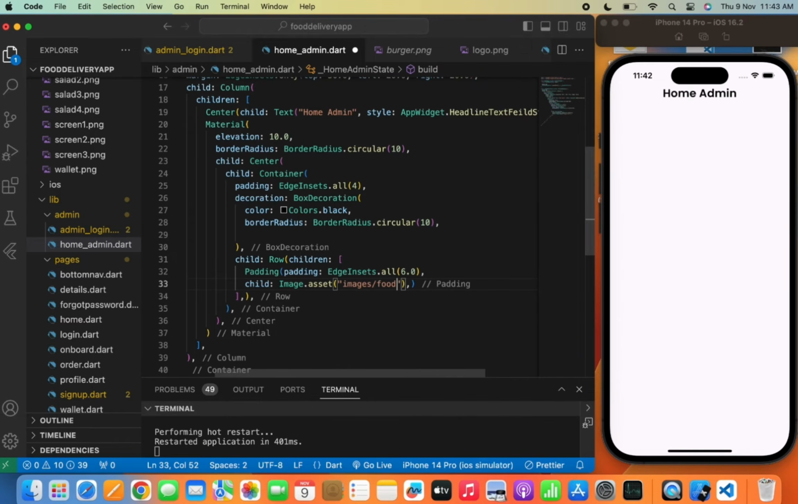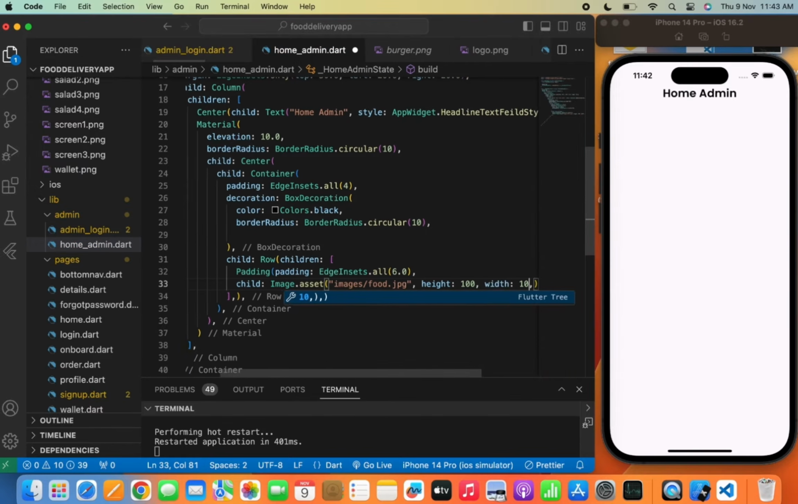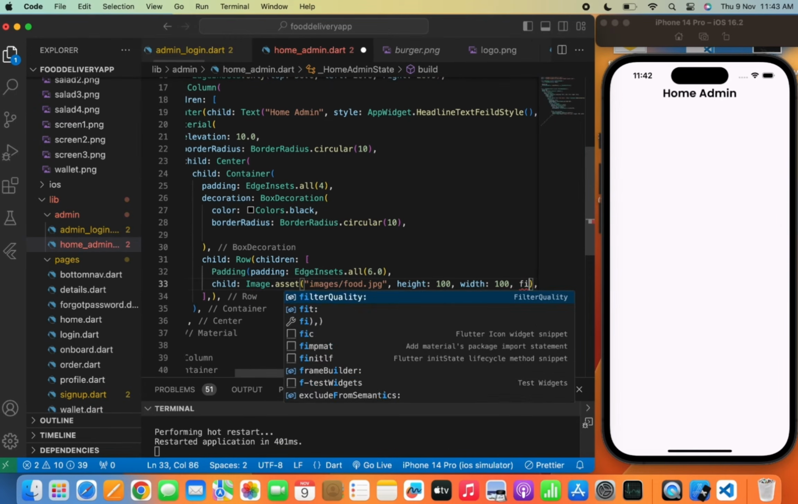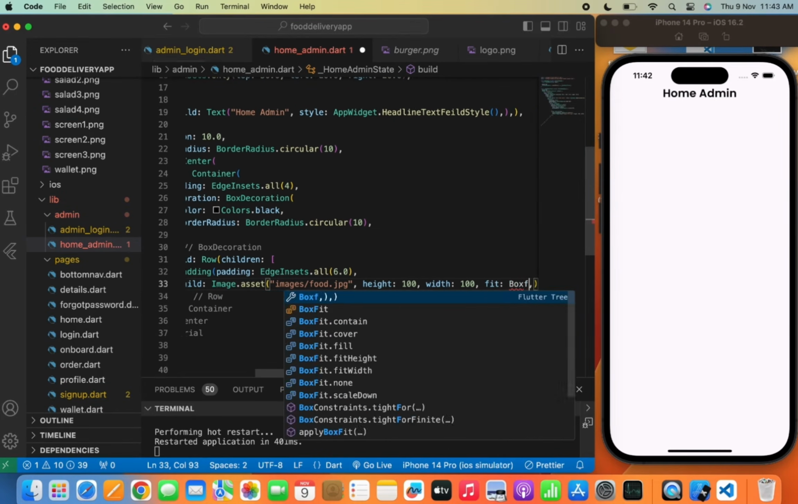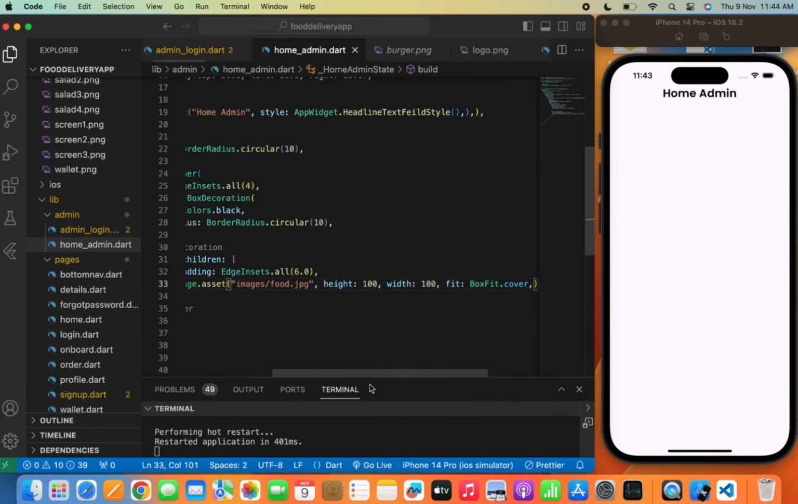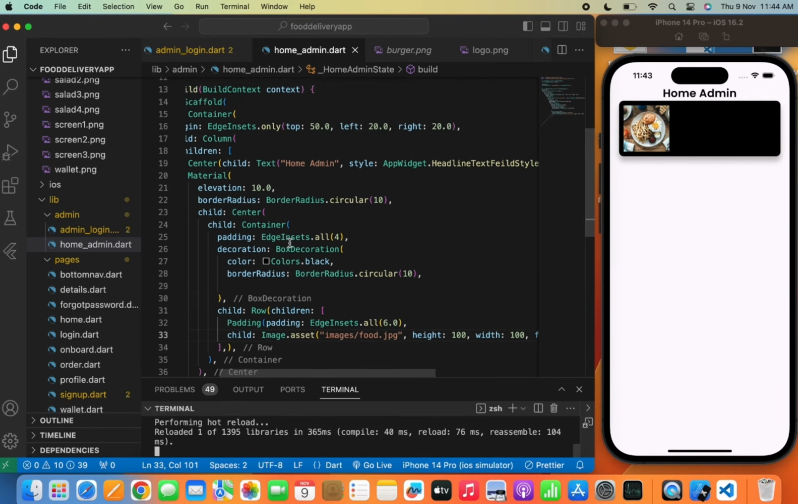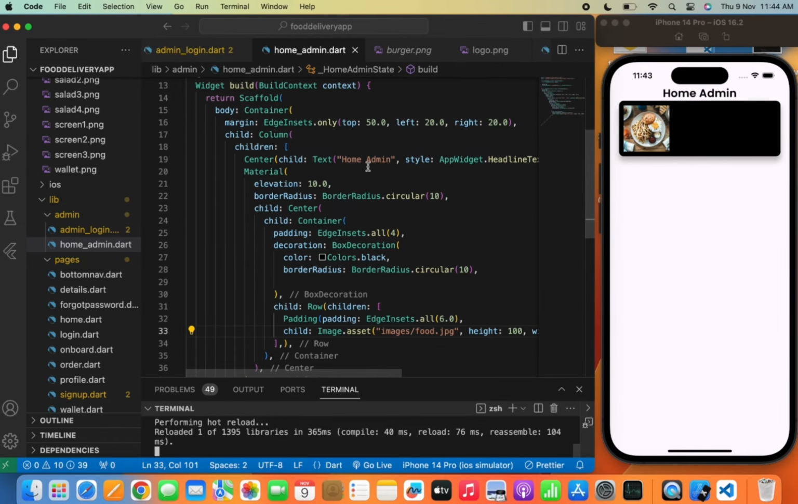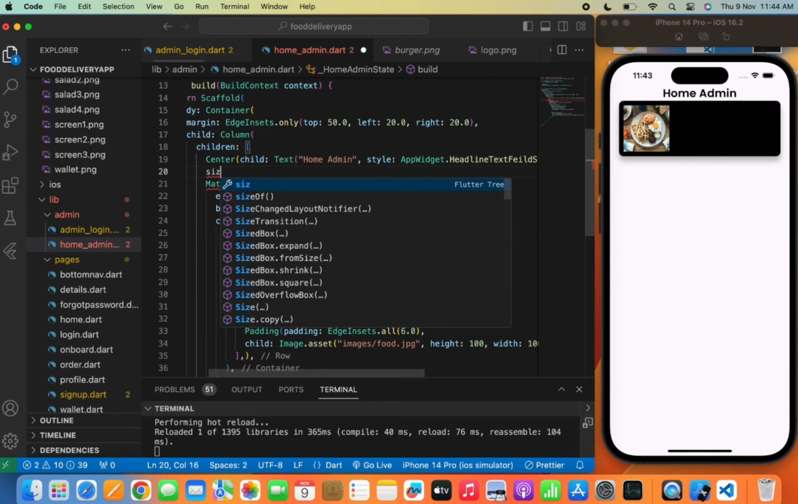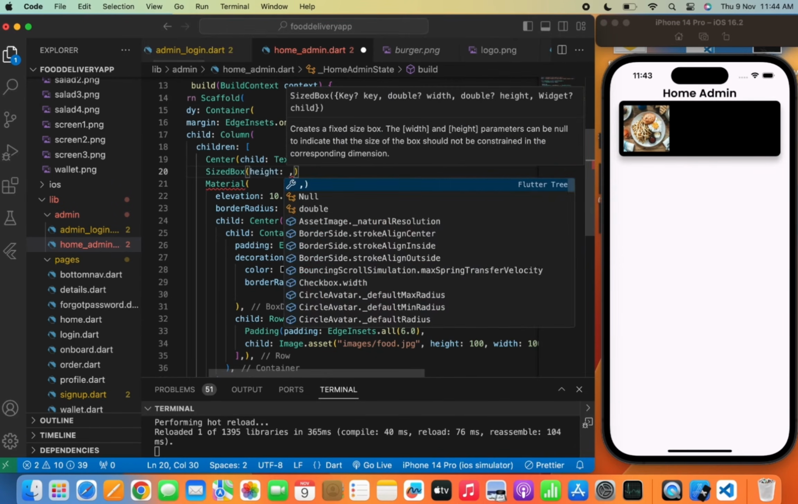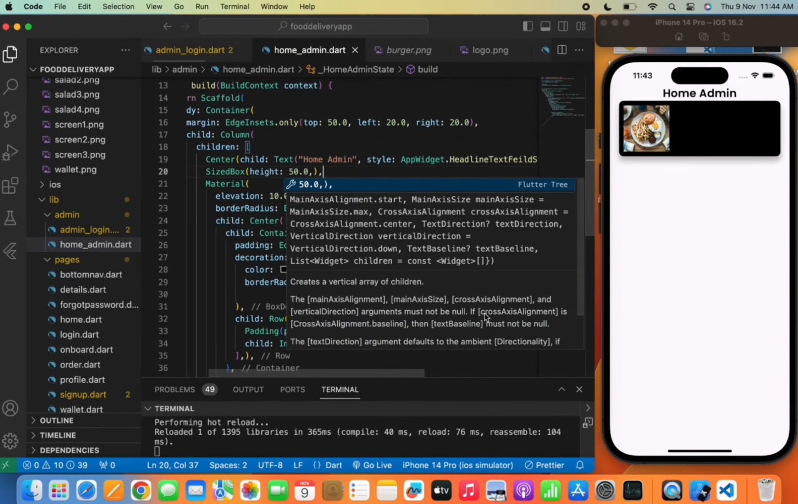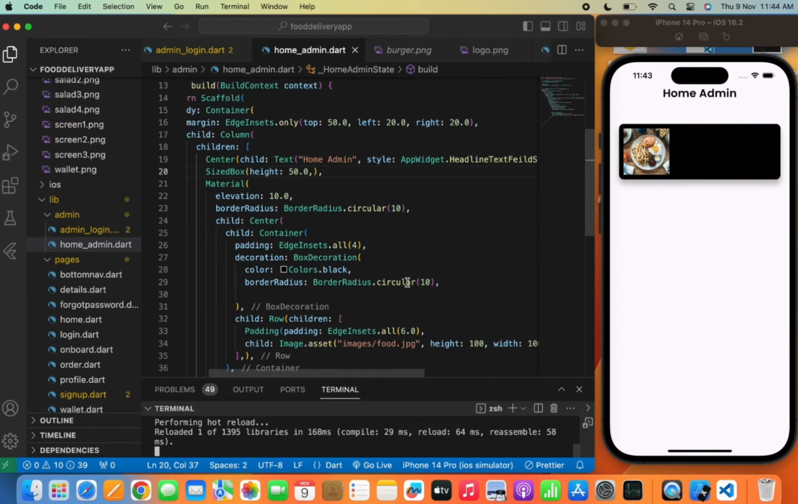So I will write images/food.jpg. I will get the image that I have saved in the images folder and will give the specific height and width to the image and BoxFit.cover. If you want, you can add any of the images according to your choice and download it in the images folder, and you can call the image by using the Image.asset function. There is no necessity to copy the exact image that I am pasting in this admin panel.